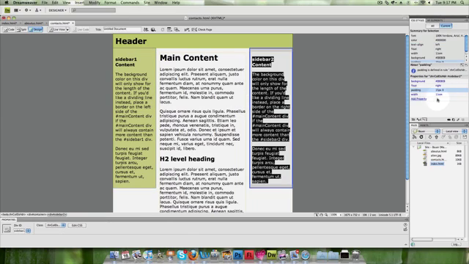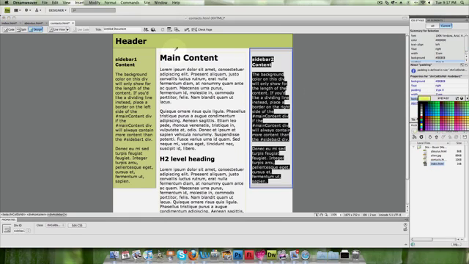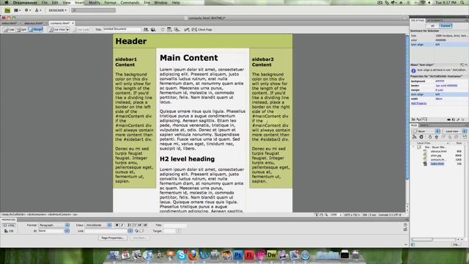And the same thing again here. Background color, select. Now that's a good start to my website.